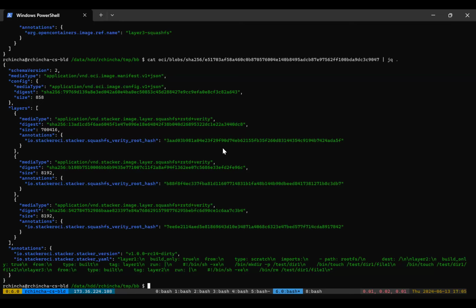The DM Verity stuff, I think that's an interesting part of it. Is that something that you're adding, or you said it's actually built into SquashFS?